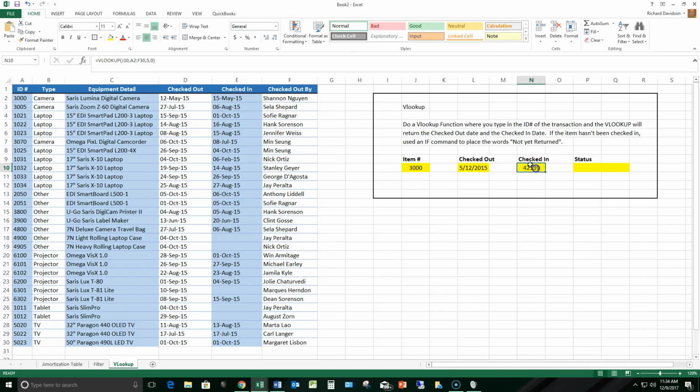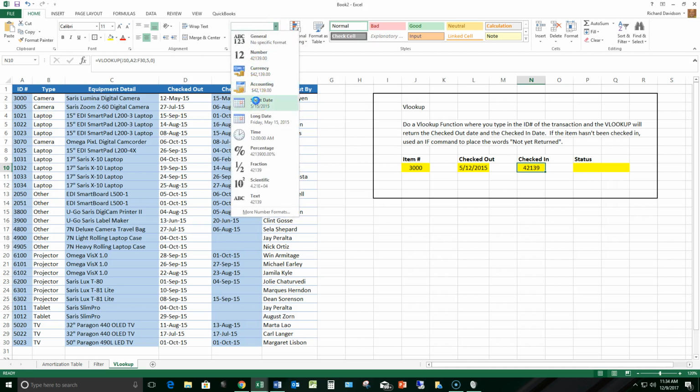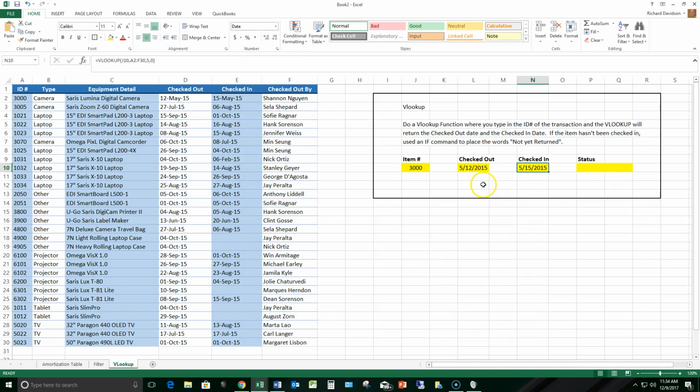Short date, format as short date. So this shows that item 3000 was checked out on the 12th of May, which is correct, and returned on the 15th of May. No problem. And that VLookup was a very simple function. But what if we have one like item 4900 that hasn't been returned? You see it's got a bad date here. We need something to flag us on that.